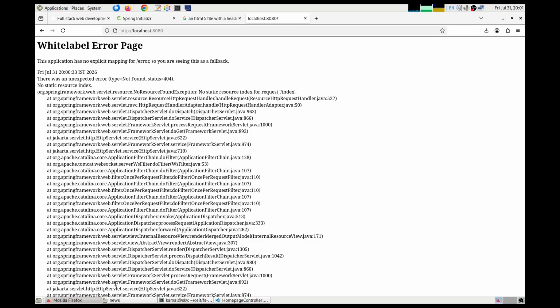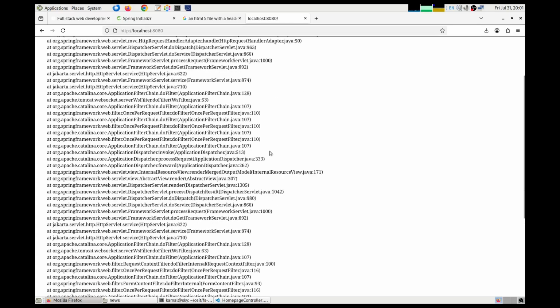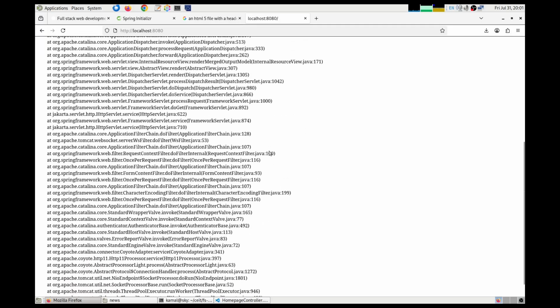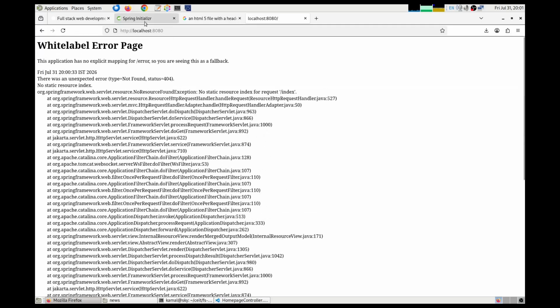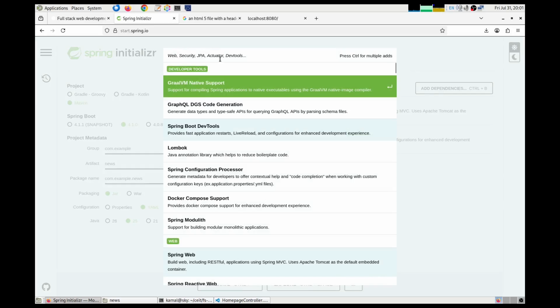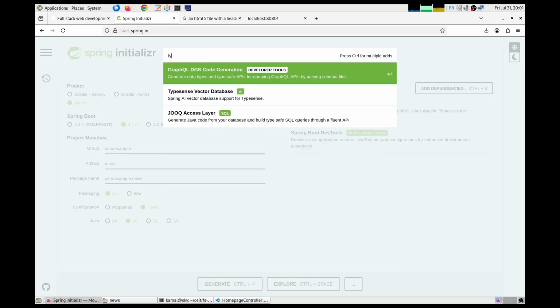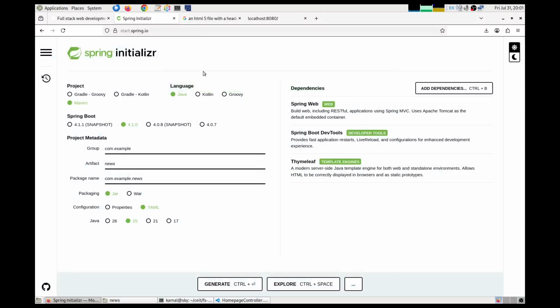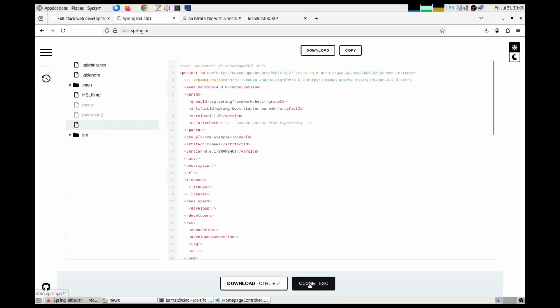Oh, I forgot. We forgot to add the Thymeleaf dependency. Well, let's do it now. So here I should have added the Thymeleaf dependency, because we depend on a Thymeleaf template engine. Thymeleaf. Okay, we do that. And instead of downloading the file, let's just exploit.